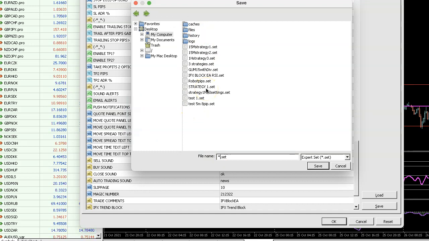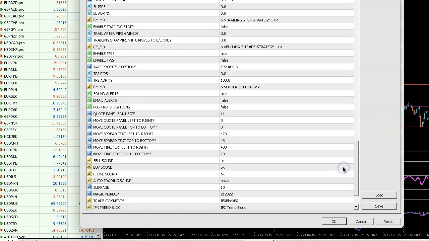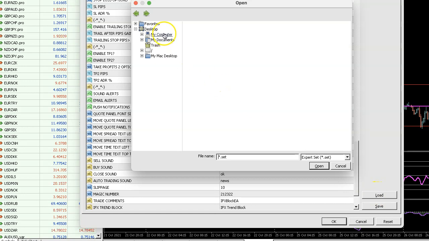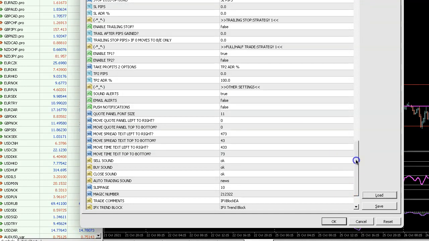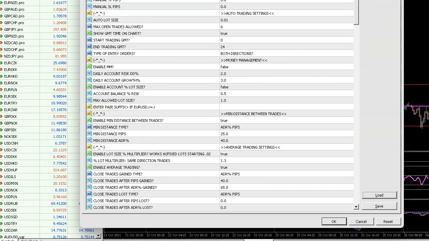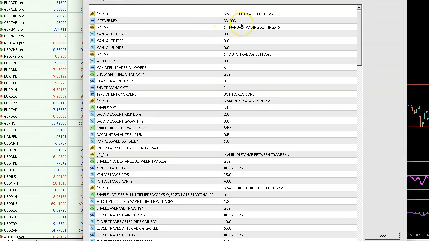Or if I put in set files for you to have, then all you have to do is go to load, right? You go into your computer, into your program files, and then you go to your tester, and then you select the set file that you want and open it. Once you open it, all you have to do is make sure you have your license key, because it may give you my license key. So all you have to do is change this and keep the rest if you want, or if you want to do some modifications, you can do that as well.